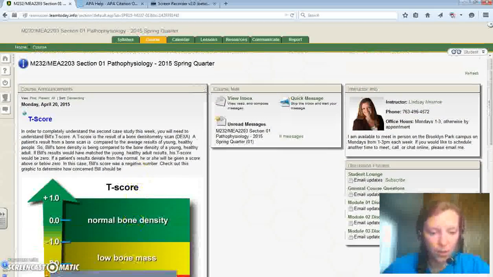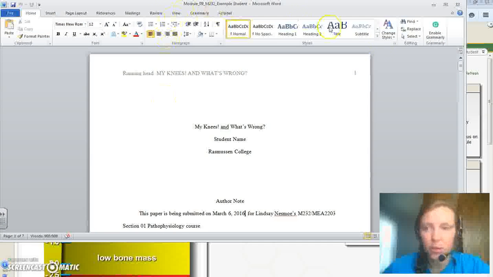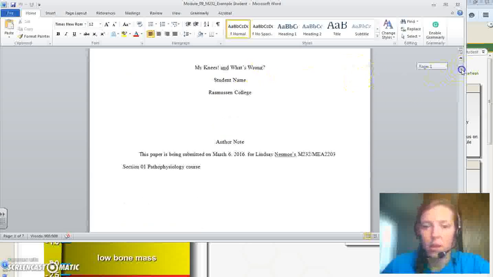I'm going to bring up a great example again. So here is a great example. Everything is in perfect APA format. There's a cover page. You can see across the top that there is a running head and a page number. In the middle, there's a title, a student name, Rasmussen, an author note that includes the date that you're submitting, your instructor's name, and the course that you're enrolled in.